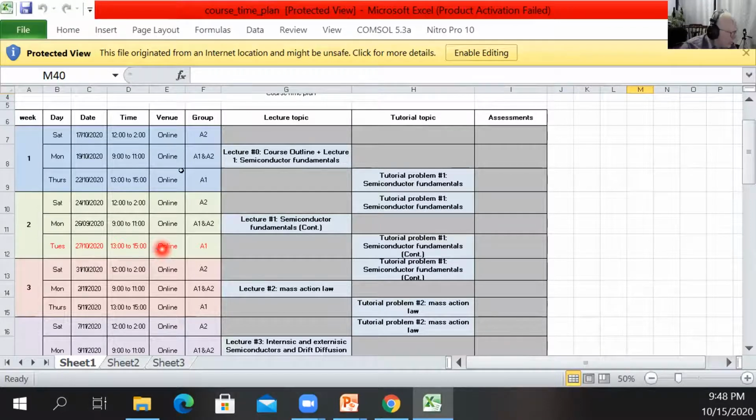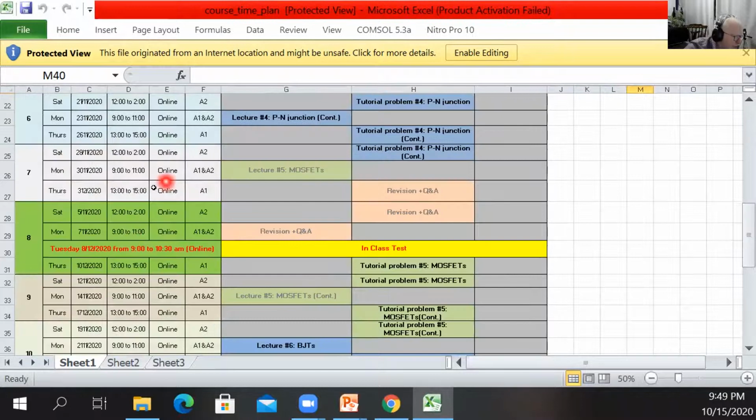So for example, Tuesday will be used to compensate Thursday, which is the 29th of October. This will happen 3 times across the semester. I believe this is another time because the 24th of... yes, here, I think this is correct or not.